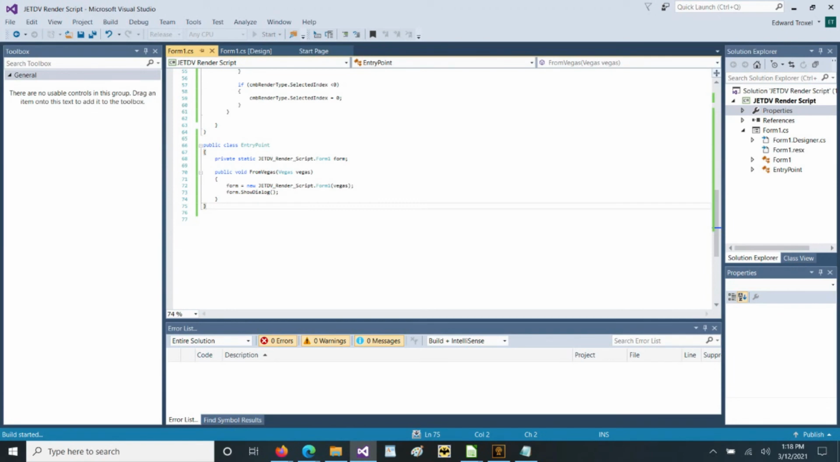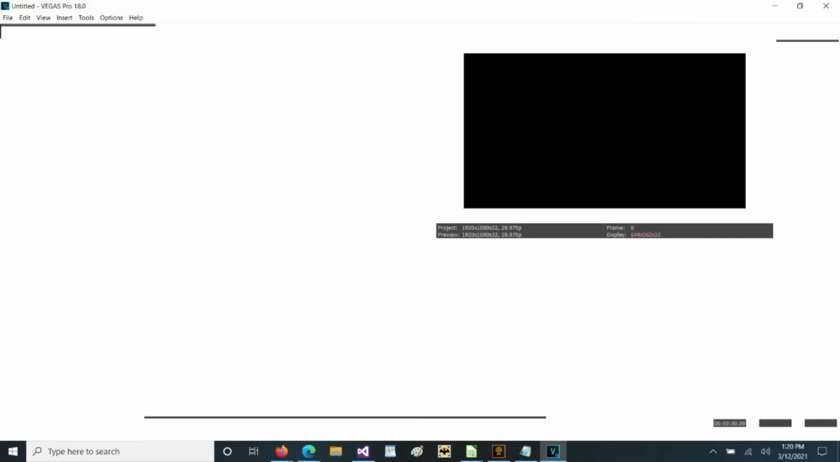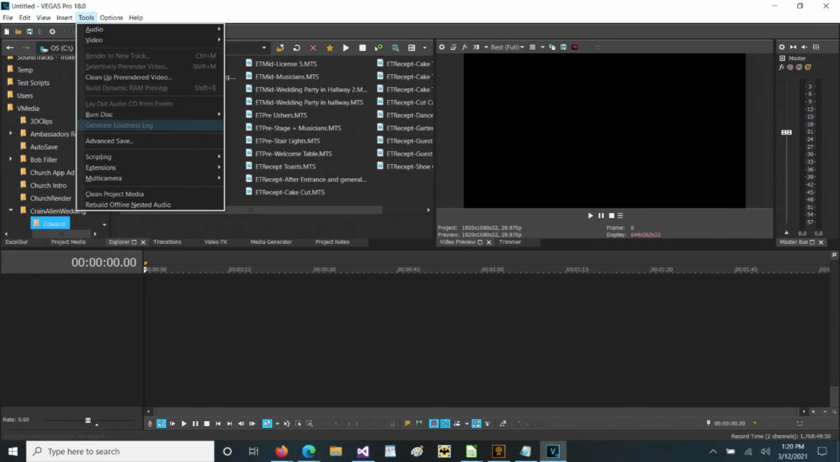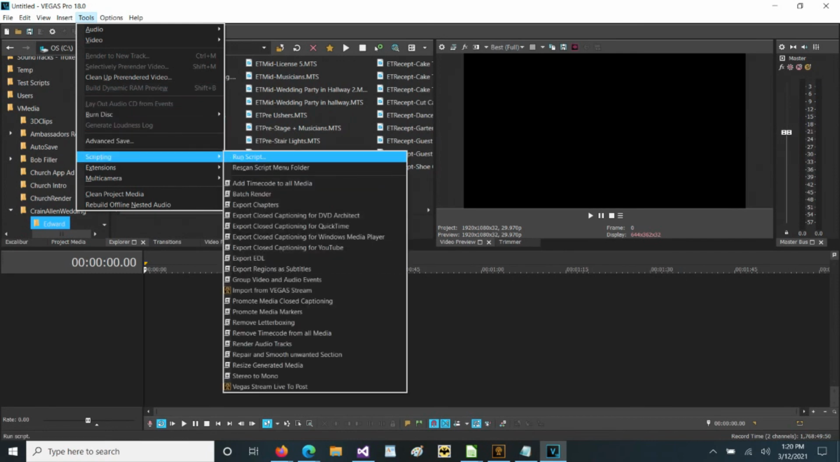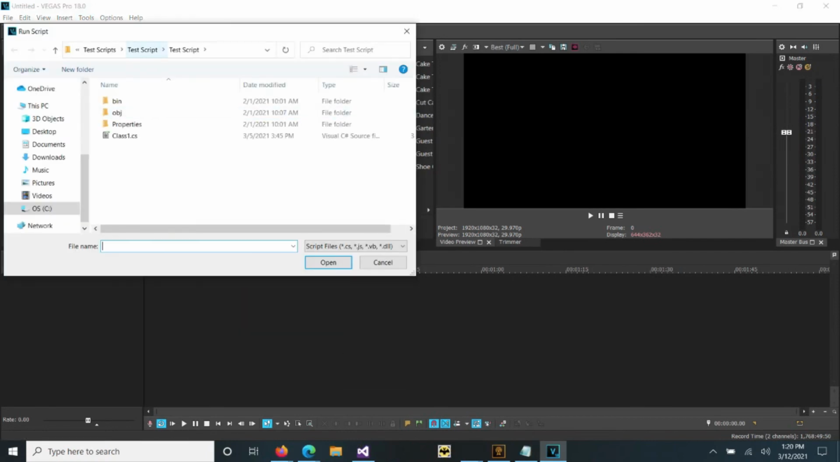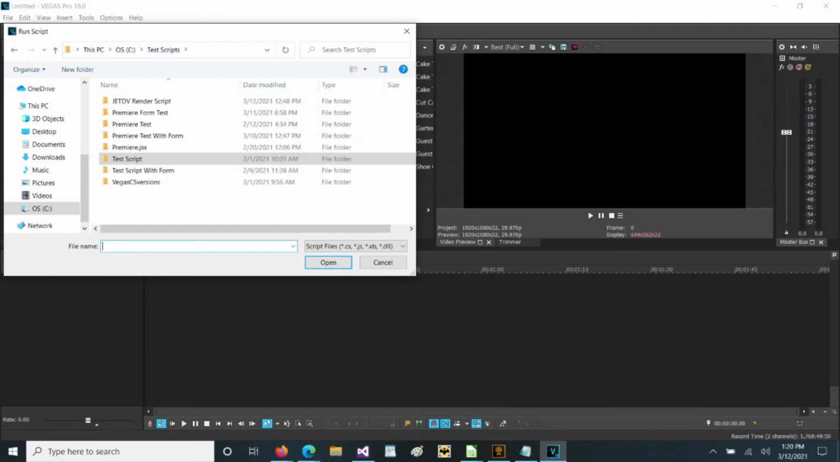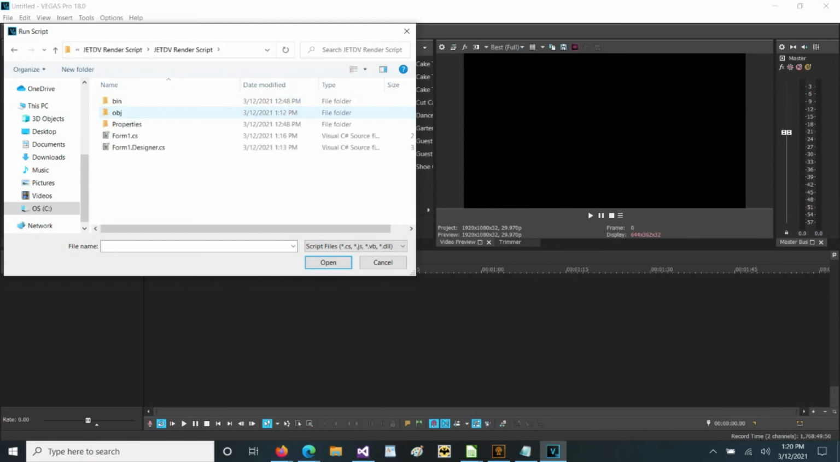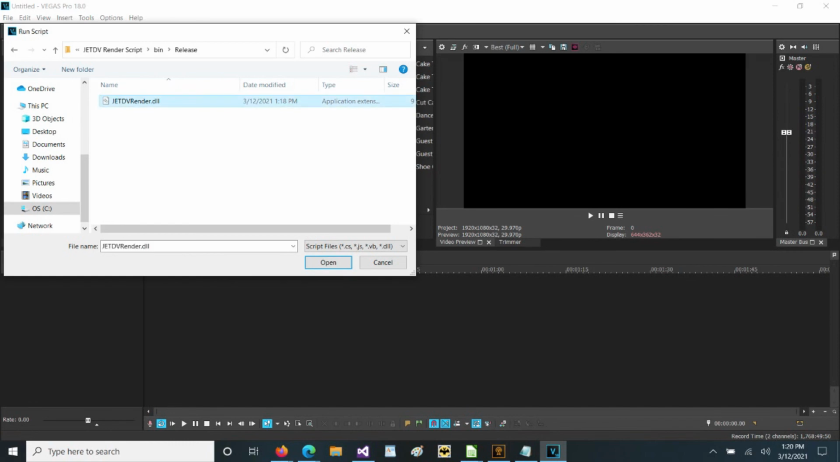And our build succeeded. So now let's go into Vegas. We'll go to Tools, Scripting, Run Script, and we'll go into our test script folder. This time we're going to go into our JETDV render script, then release and run that DLL.